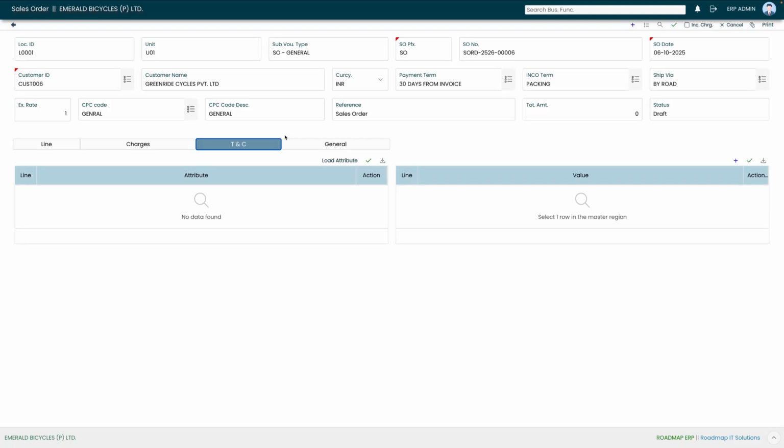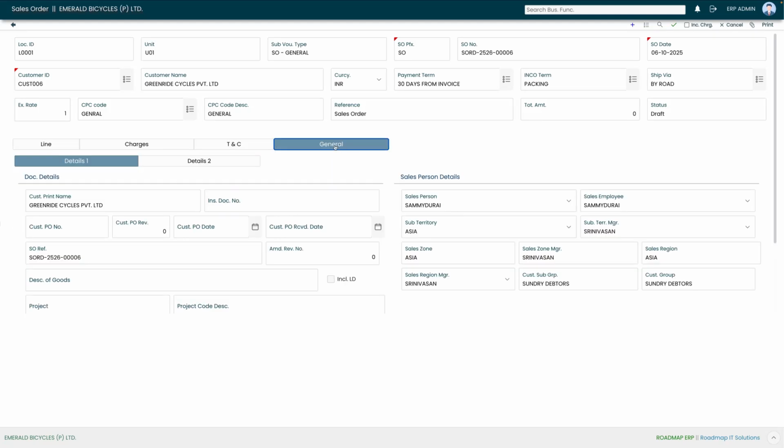And you have your terms and conditions. Those are the set of rules, obligations, and agreements between the buyer and seller that govern the sales transaction. They define how the order will be processed, delivered, paid for, and what responsibilities each party holds. And then when you're moving on to your general, it consists of your document details and salesperson details.